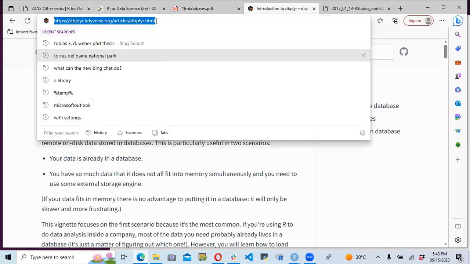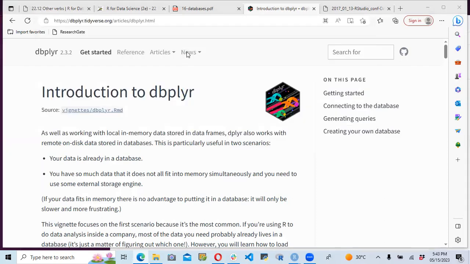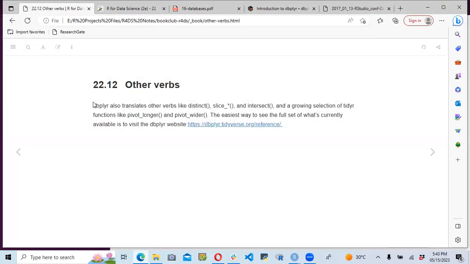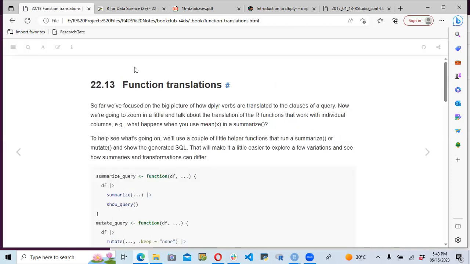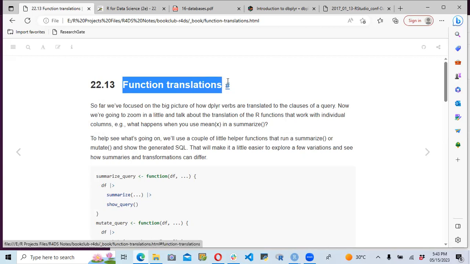Let me also put the dbplyr cheat sheet. It was very useful when I was going through the chapter. This link shows some other good references on how we can use several dplyr syntax and how we can translate them to the SQL alternative. This other part talks about function translation, how we can translate the functions we are building to the SQL equivalent.